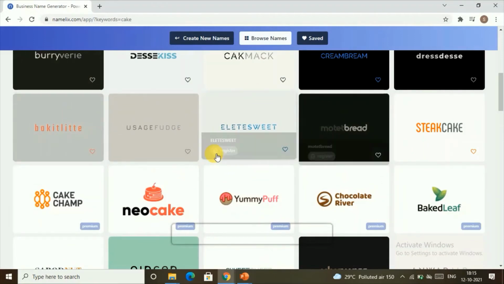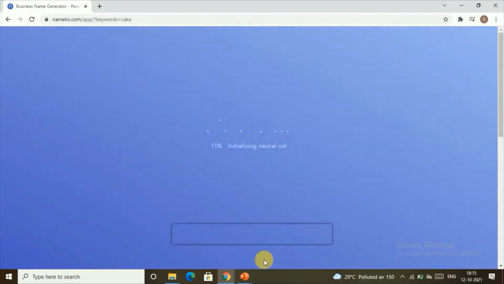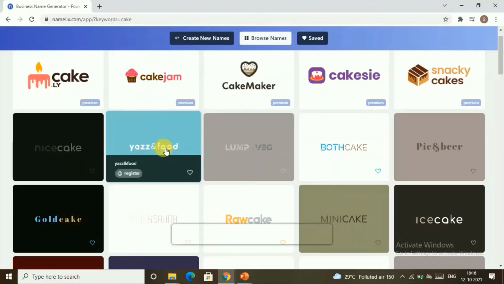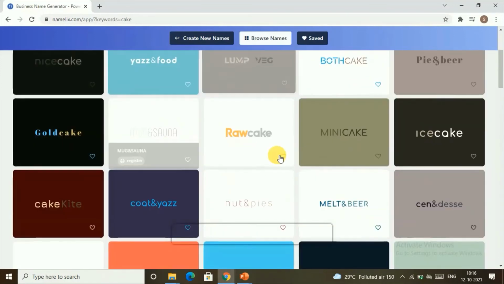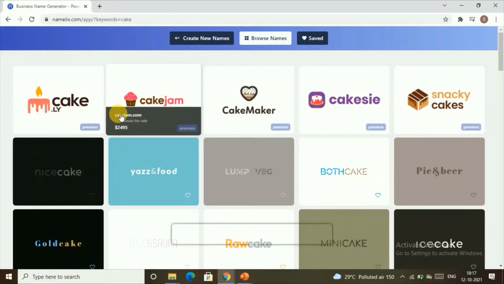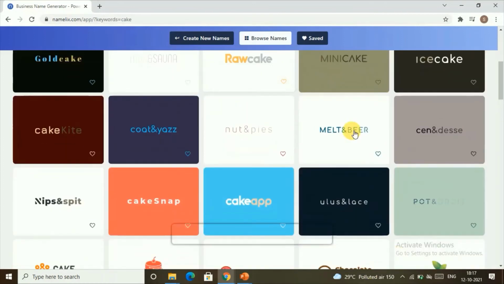you can pick it from here, or else if you don't like this too, you can go back and choose one more style and click on generate again to get the business name for your business. And here you can find other more names for your business. So you can use these also, but these are premium ones, so you can get these with the domain. These are the premium ones and you can choose them from here.